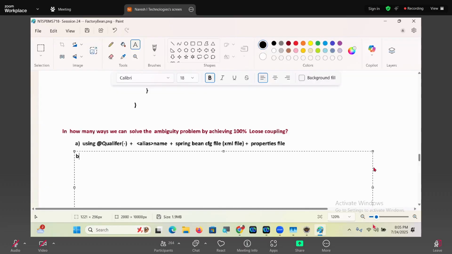Okay, properties file. Next one, using factory bean. Next, guys, C: using profiles. What's the best one, guys?